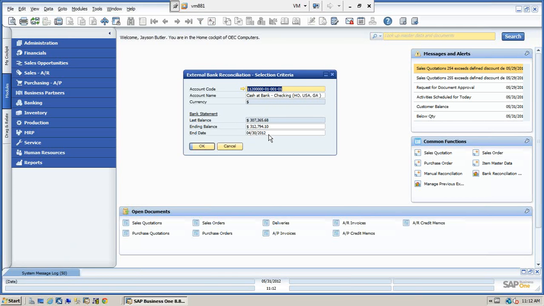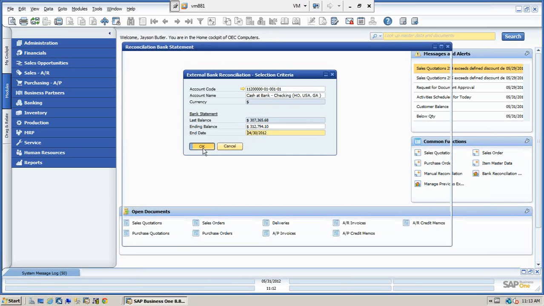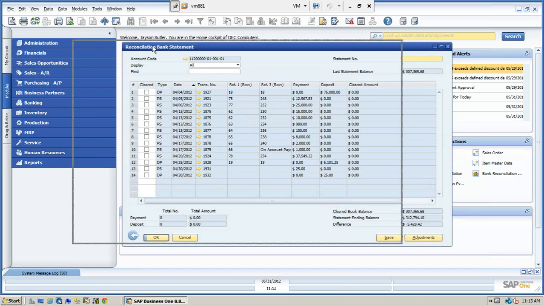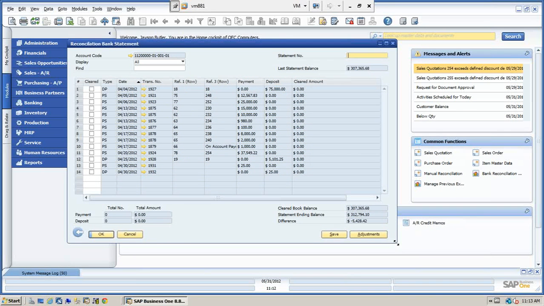So what we're doing is today we're going to do April. So this would be at the end of March. Here is the ending balance that we would enter from our bank statement. So we take the information from our bank statement, we add it here, and we select our ending date. Okay, I've already filled that in. So let's click OK. So here we have our bank reconciliation program.